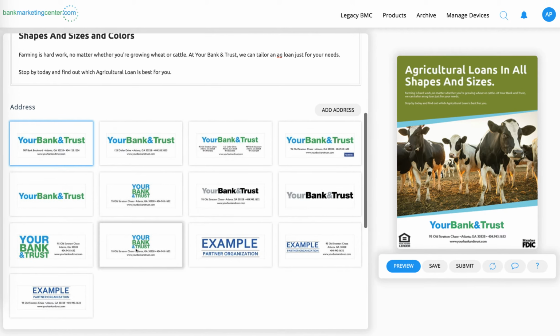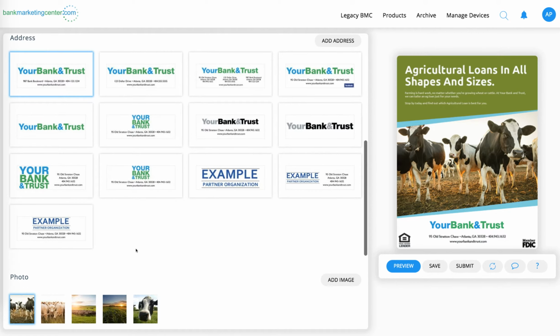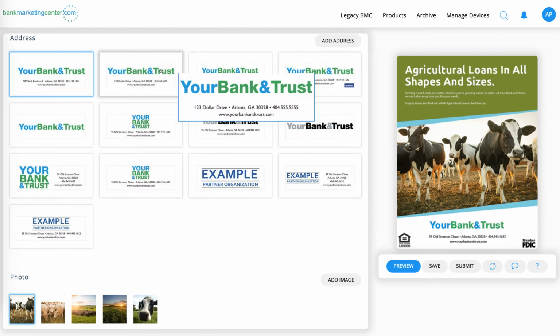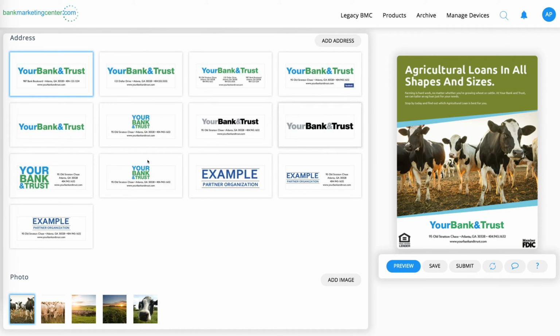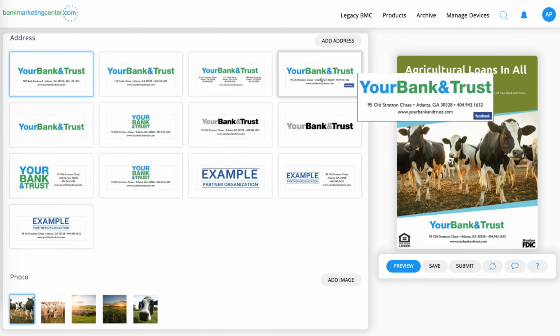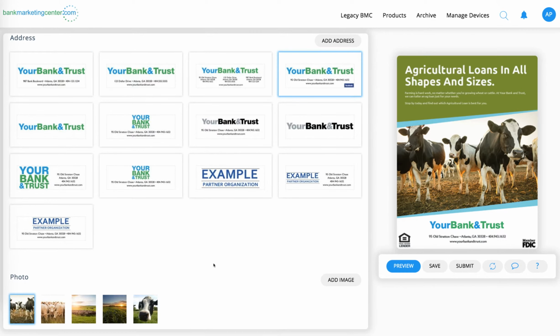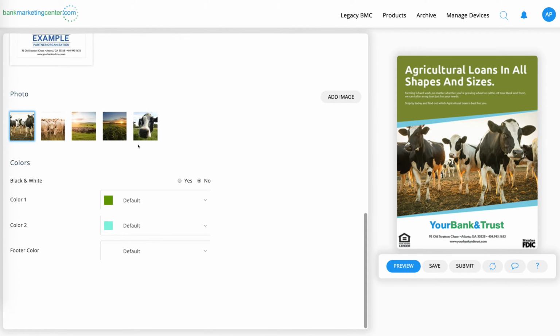the address section. Now, address boxes are just going to be a combination of the bank logo and the branch address, and there's so many different variations that I can use. So all I have to do is select the one that I want to put inside of my ad. Now I want to just go ahead and use our Facebook one, so I'm going to select the Facebook one, and then I'll just move down to updating my photo.